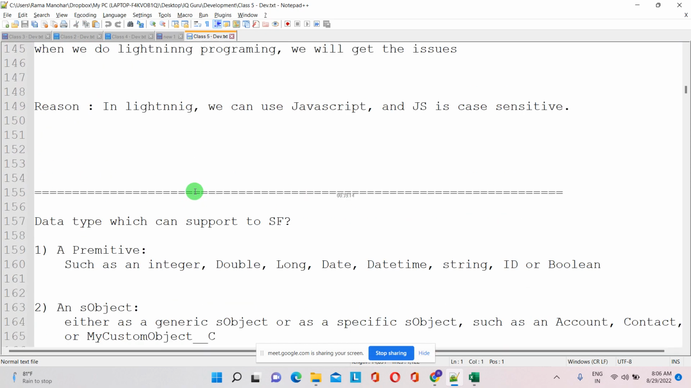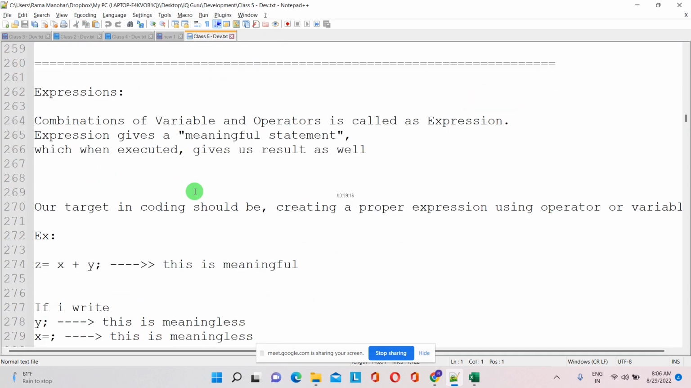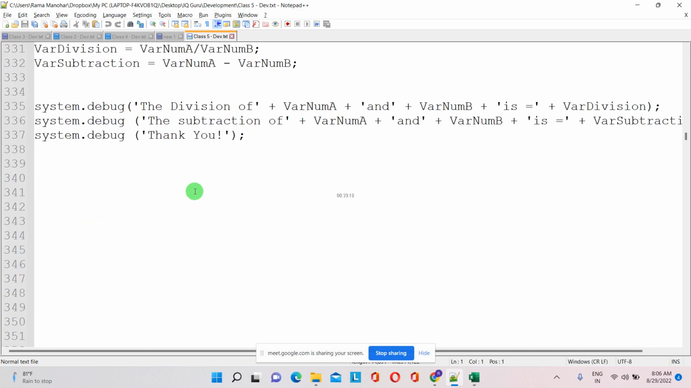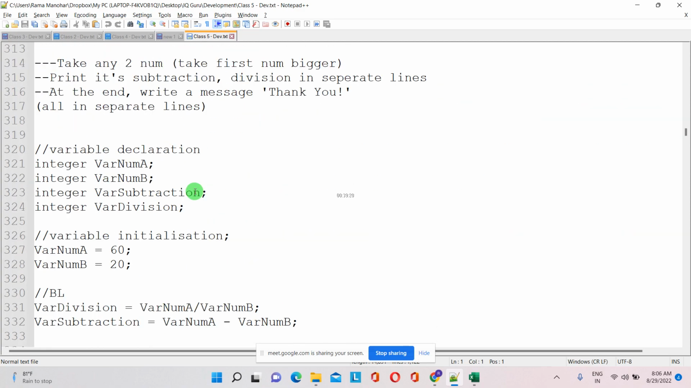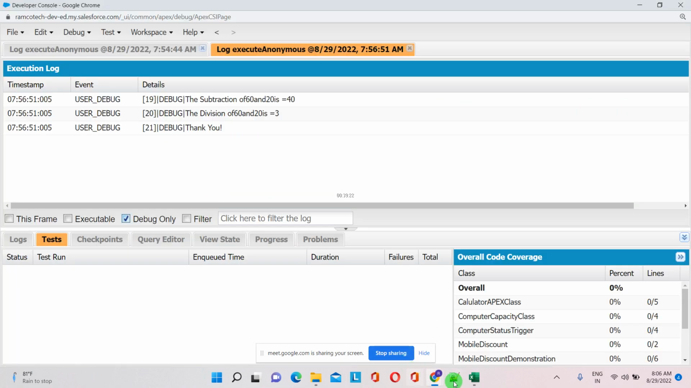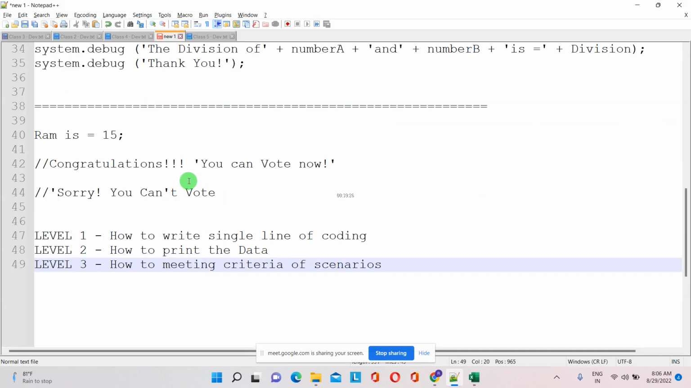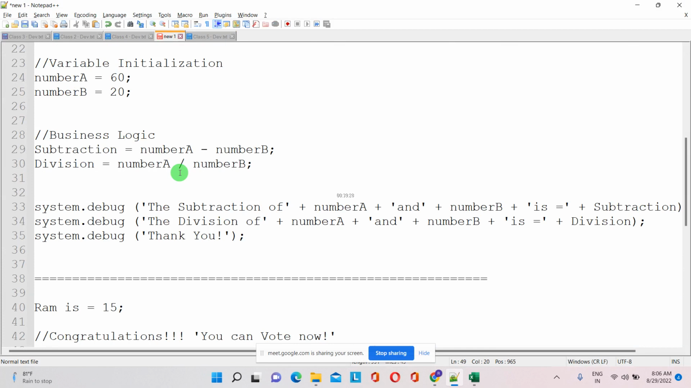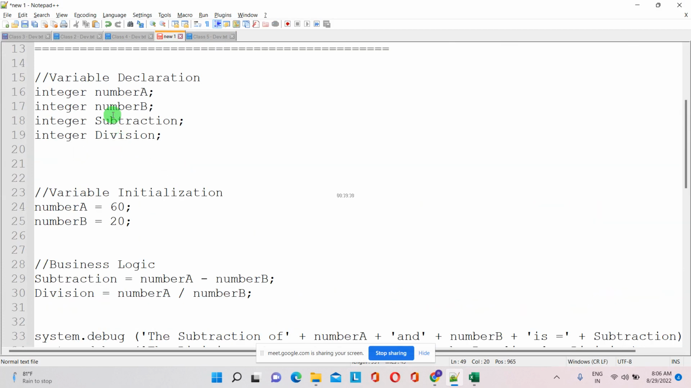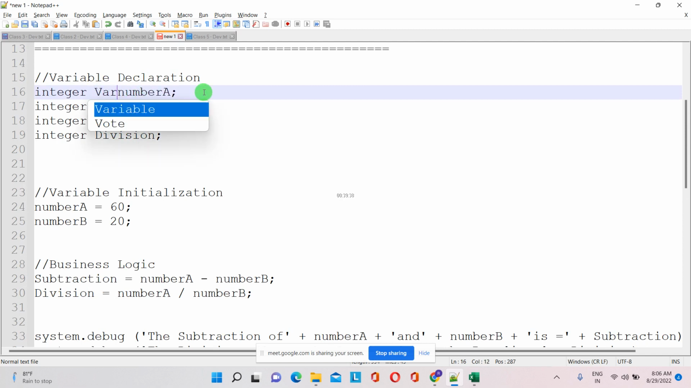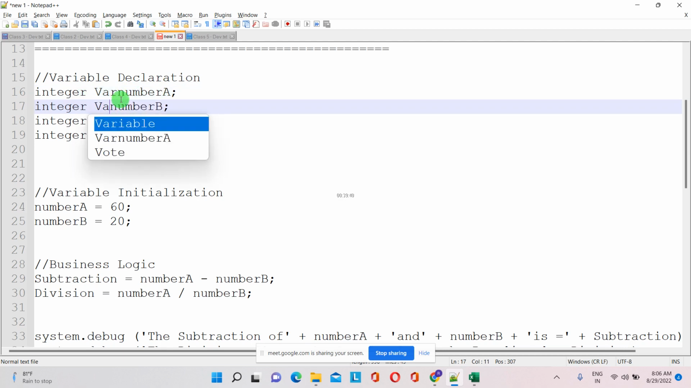And we missed one line here. What is that? In better practice, we missed one thing. What is that? While using variable, we can use where number here.